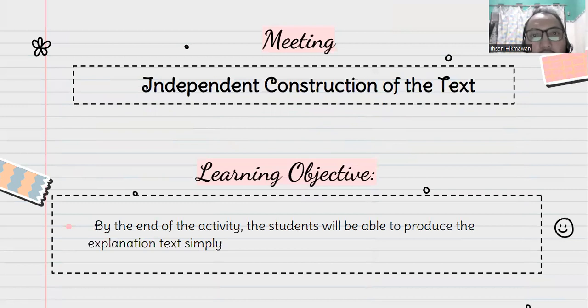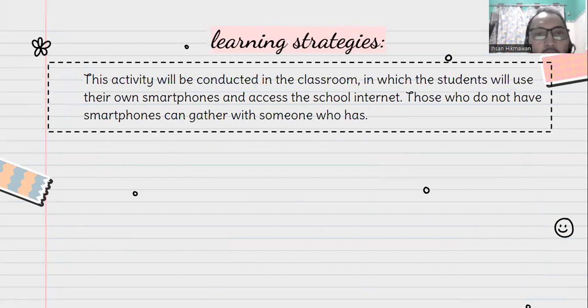Okay, so the last meeting is the independent construction of the text. And the objective is that by the end of the activity, the students will be able to produce an explanation text simply. Okay, so the same activities will be conducted in the classroom, and the students will use smartphones and the school internet access. And those who don't have a smartphone can gather with someone who has one.